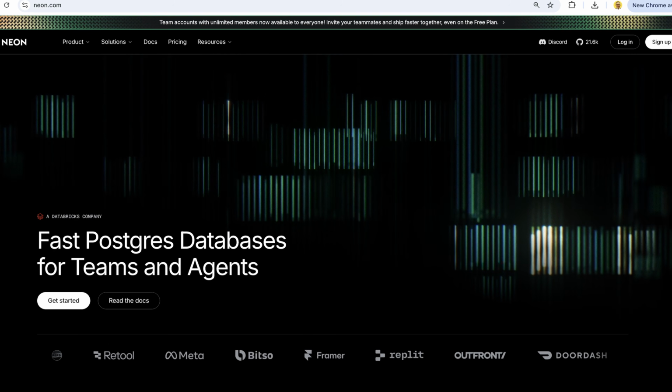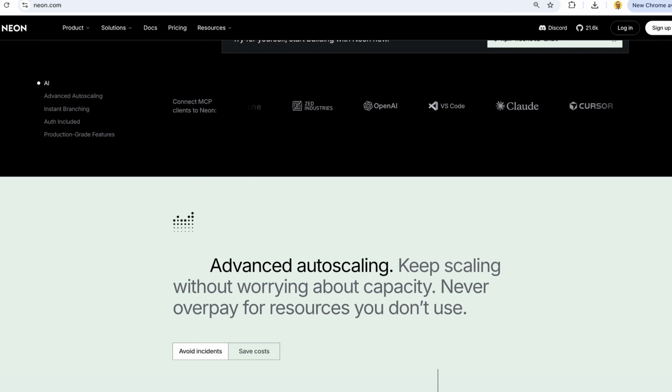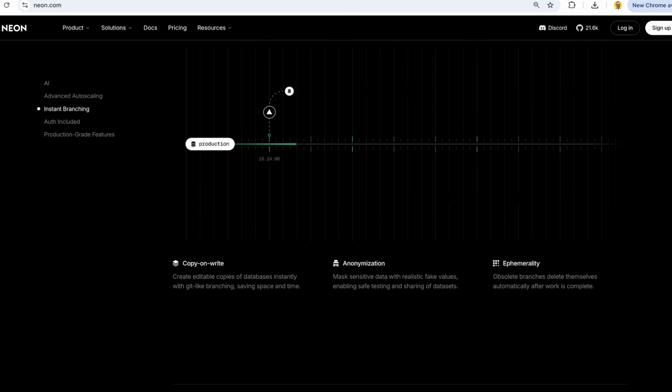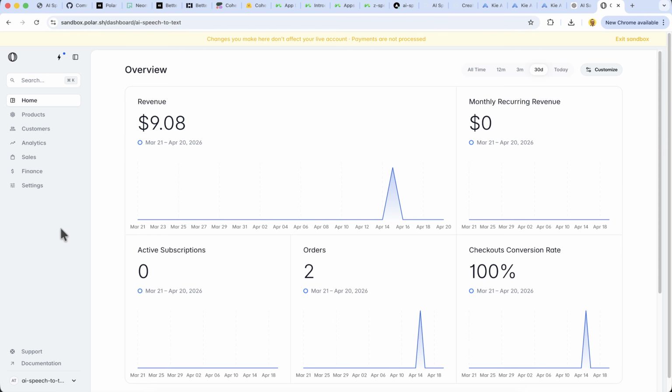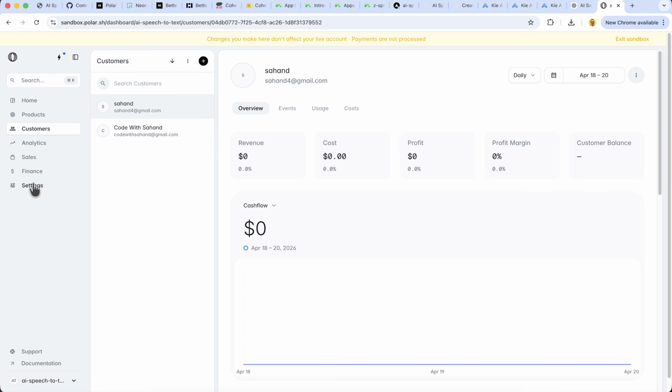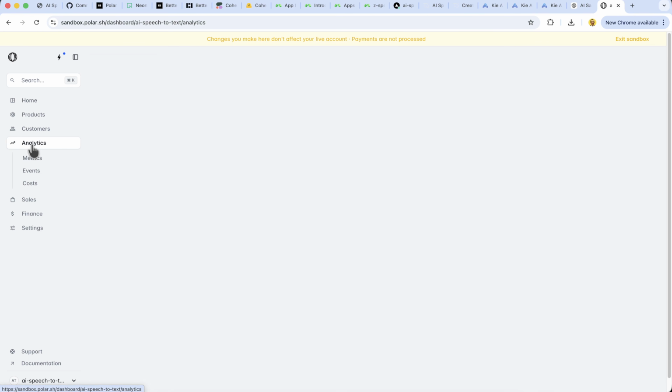On the backend and database side, we'll use Prisma with PostgreSQL on Neon to manage users' transcripts, credits, and application data. For the business layer, we'll build a full credit system and payment flow using Polar, including checkout, webhooks, and a customer portal.